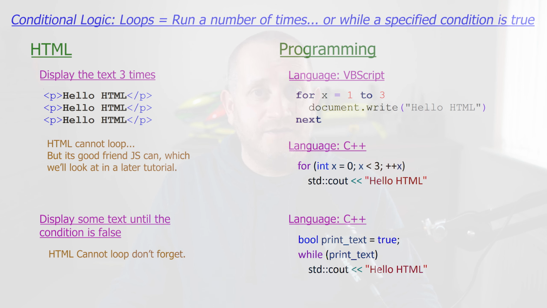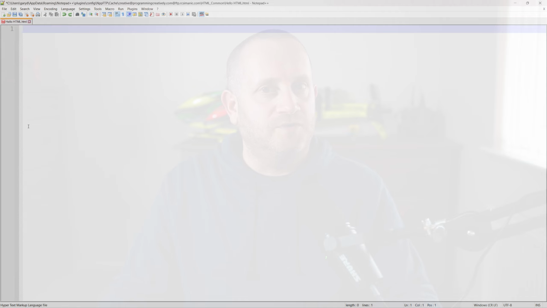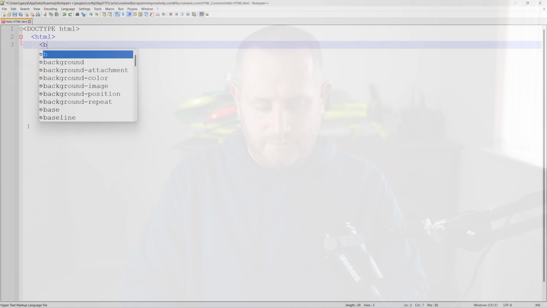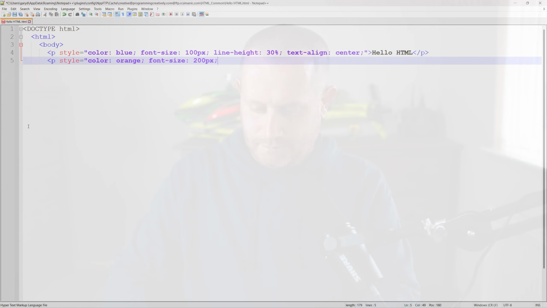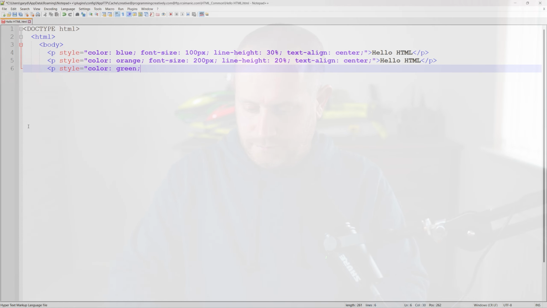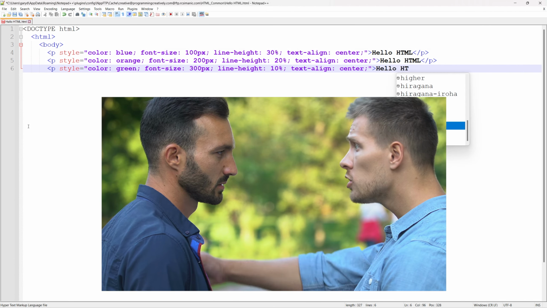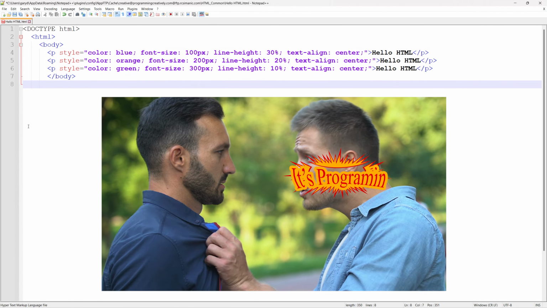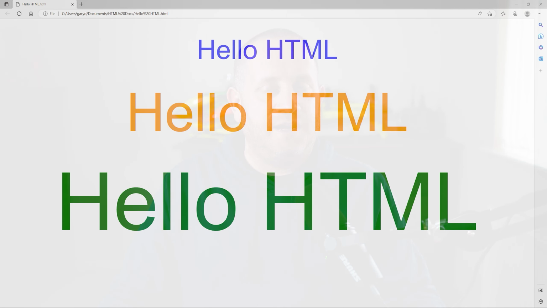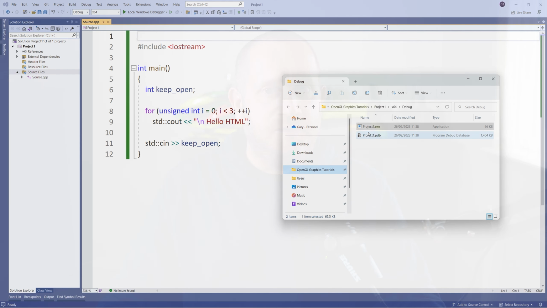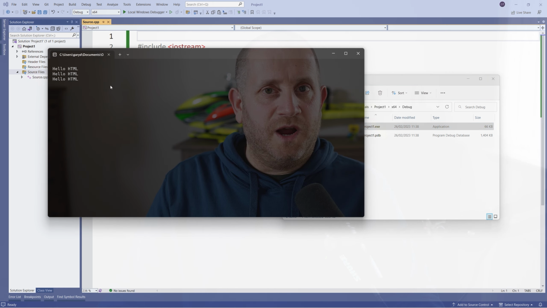Now this second section of round 1 is far more interesting when we start to look at loops. What can loops do? If I want 3 paragraphs of text on the screen in HTML, then I write 3 paragraphs. If I want 3 lines of text on the screen with something like C++, then I write the situation within the code in the way of a for loop.